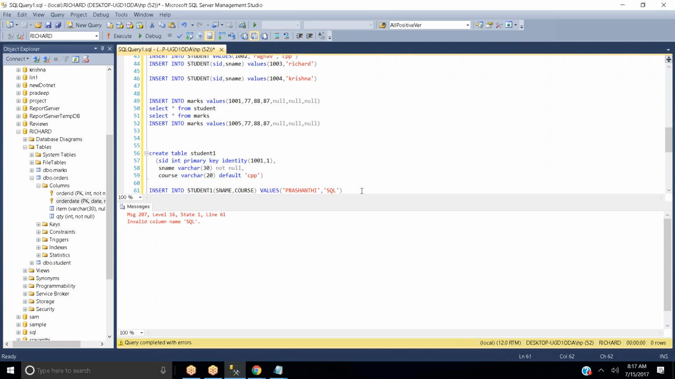By default, it takes CPP for the course, so we cannot give SQL. It is not mandatory. Whenever you are not inserting something, it will come as CPP. When you want to give some value apart from CPP, you can give it. Oh, okay. Why are you getting this invalid column error? I am not giving it in quotations. You have defined it with quotes, right? Oh, yeah.